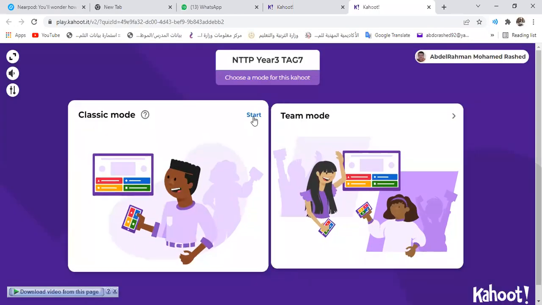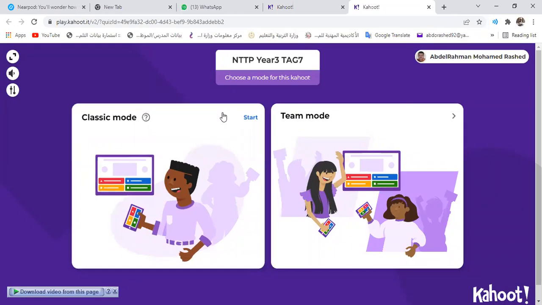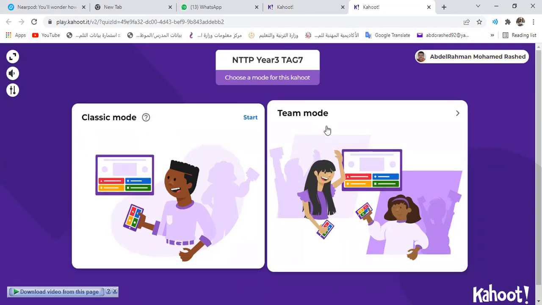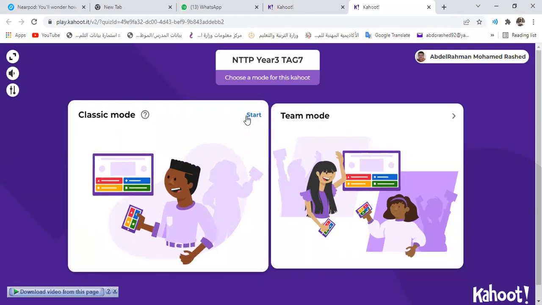Start if you want to start in a classic mode. Here in classic mode, the students are answering the game individually, but in the team mode, they are consulting over the answer, and one of the team answers the question instead of the other members of the team. So let's start as a team here.